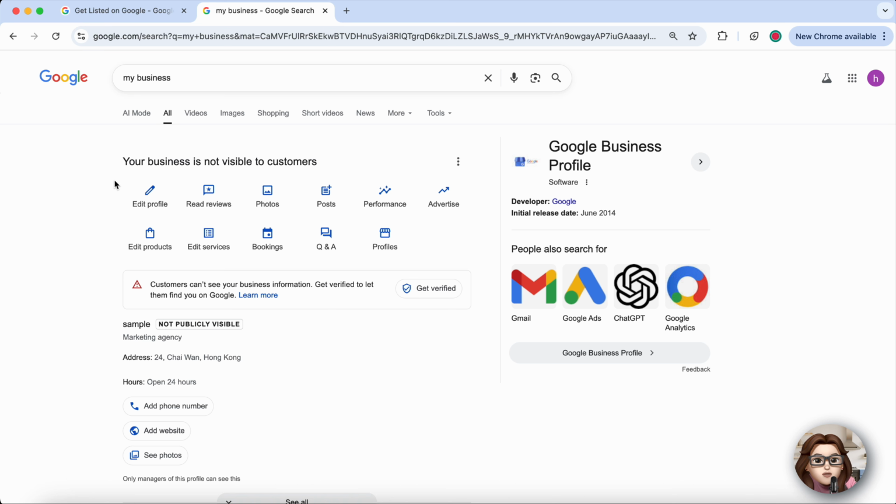Once you're signed in, you'll land on your Google Business dashboard. If you don't see it right away, you can simply search your business name or type My Business on Google. Then click View Profile to open it.